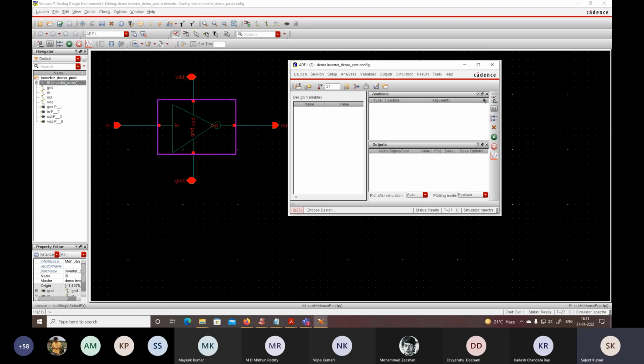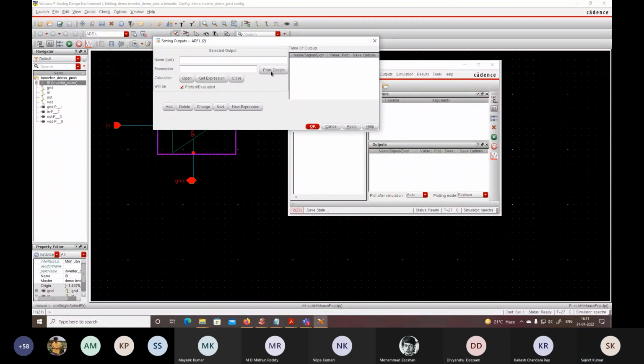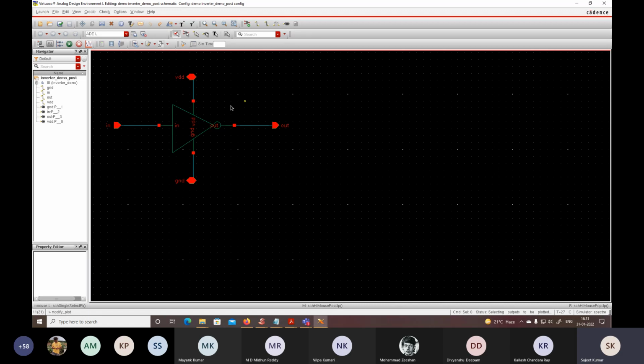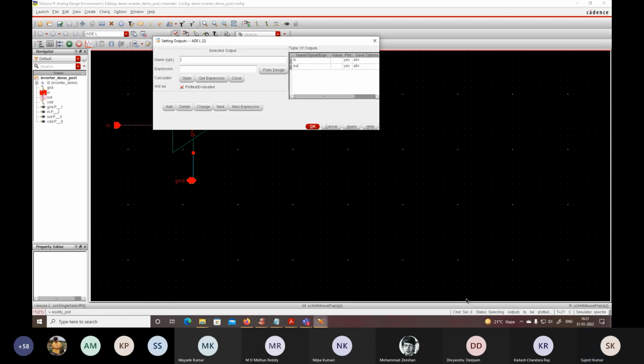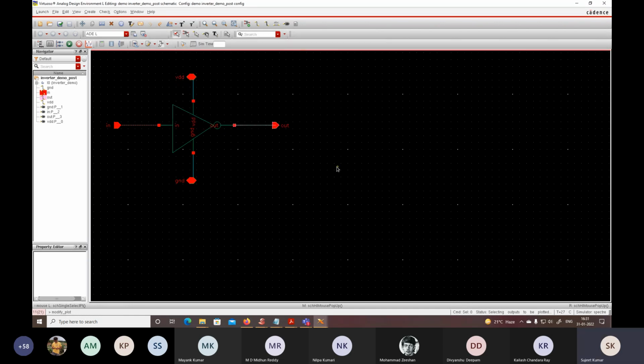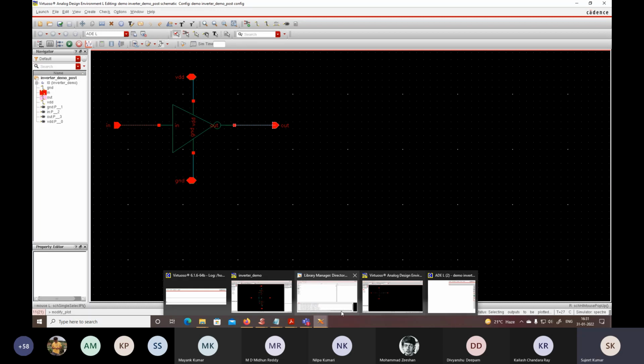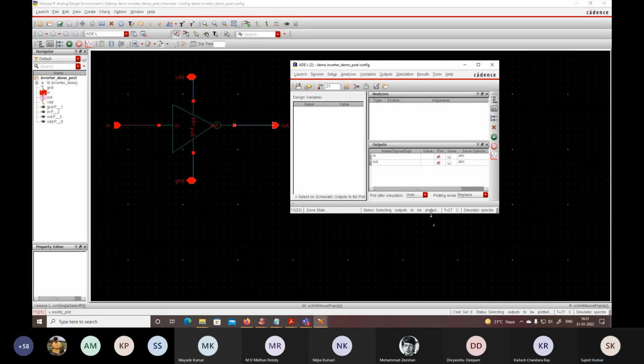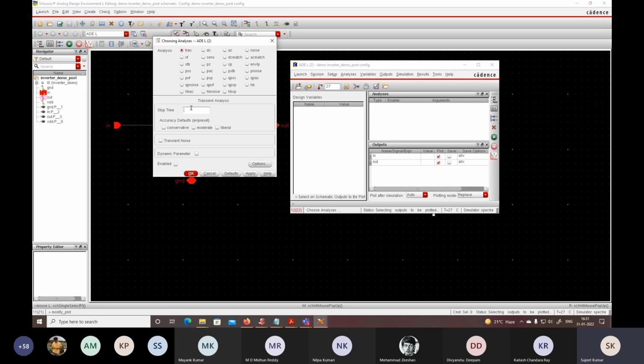Now we are going to choose the waveform, on which ports we are going to display waveforms. So input and output. So in and out are selected. Now we have to choose the simulation type. So just go to transient analysis and we are going to simulate this for 1 microsecond.